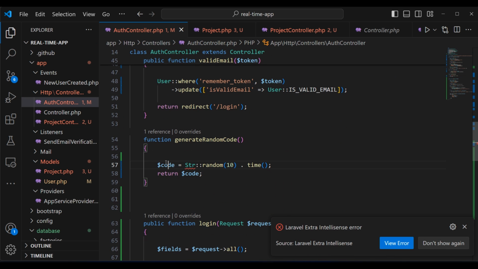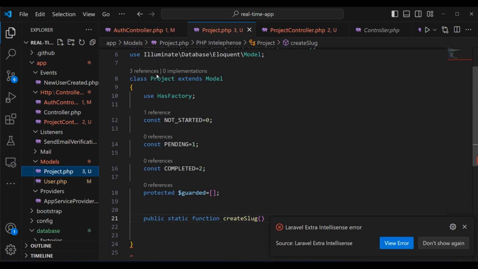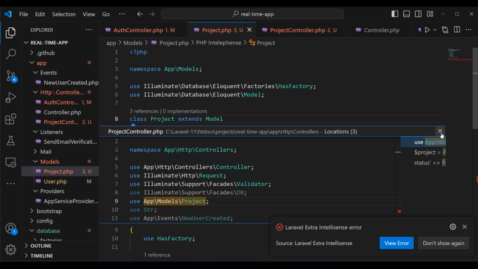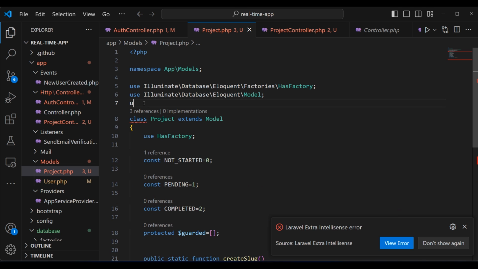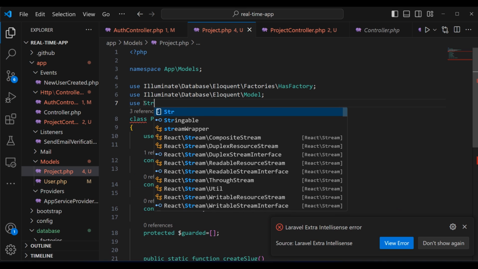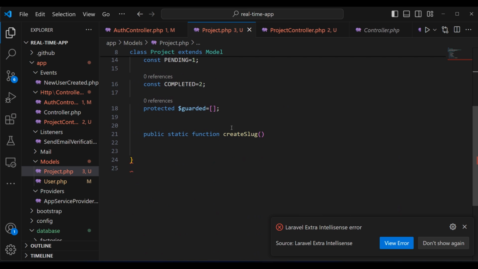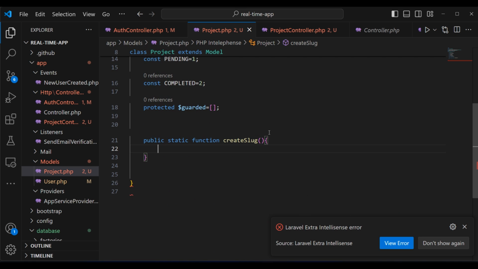Let me pick that. I'm going to copy this, and then we are going to get into the project model, and we are going to use first the string class. We're going to use it to generate a slug, and right here we're going to pass the name of the project name, and here we've got a function. We're going to generate a random code, and then we are going to return the slug to the user.